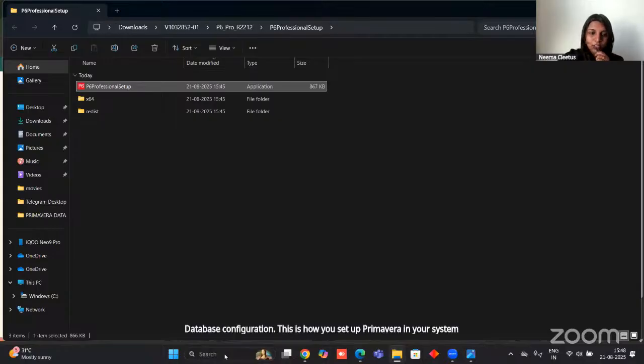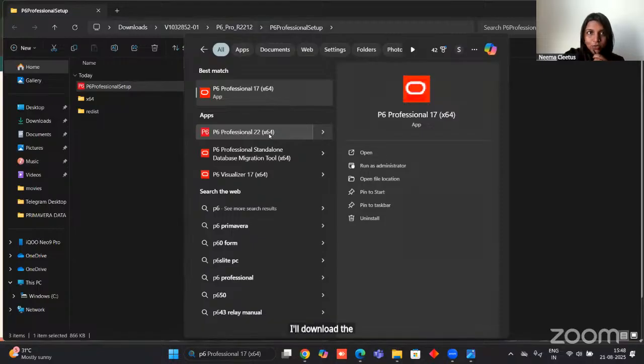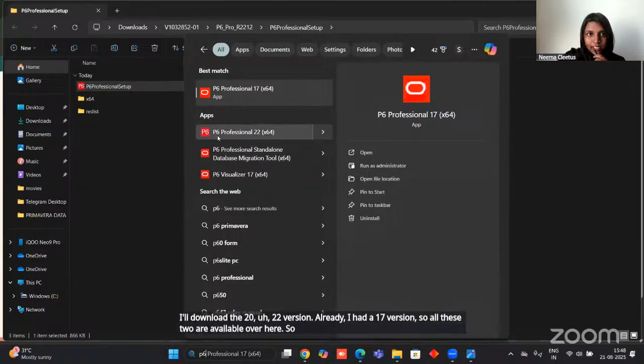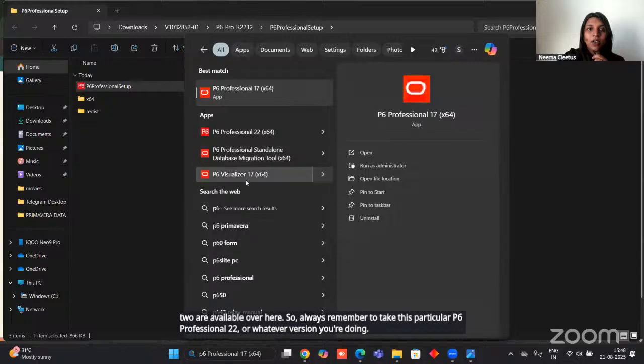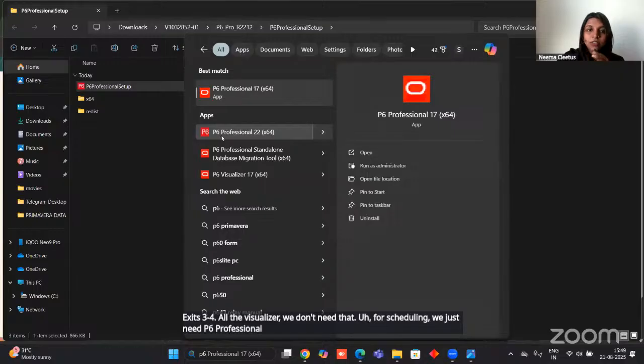Now, after all this, you can just go here and search for P6. You'll see I downloaded the 22 version. Already I had a 17 version. So both of these are available over here. So always remember to take this particular P6 Professional 22 or whatever version you're doing, X64. All the visualizer, we don't need that. For scheduling, we just need P6 Professional 22 or the version which you're doing.